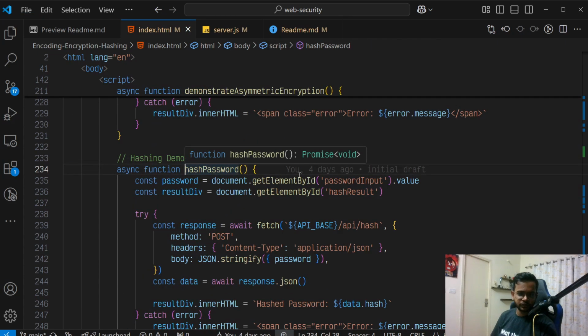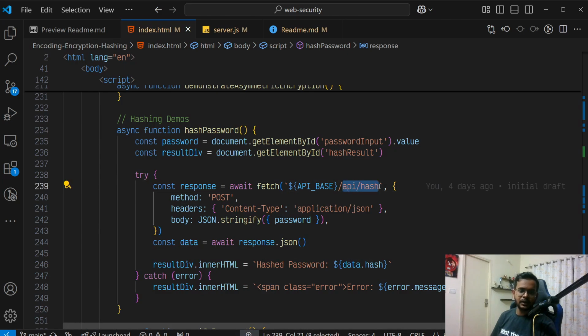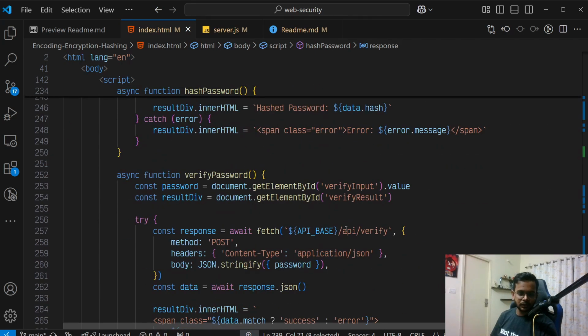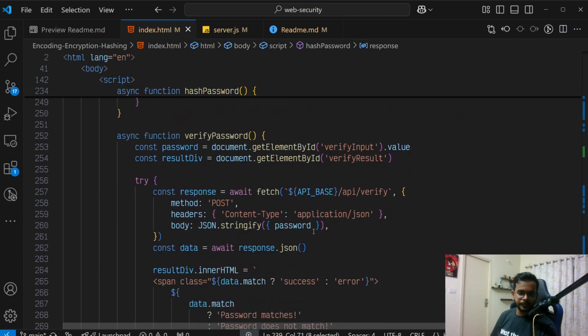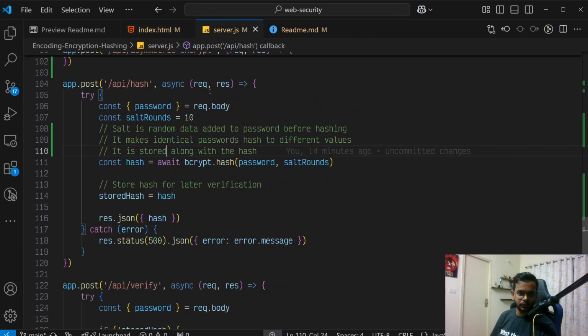In the hash password, we take the password from getElementById and then send it to /api/hash, and whatever response we get, we check the hash and we display the hash. Similarly, for verify password, we will go to /api/verify, and it will respond with a match boolean, whether it matched or not, and accordingly we will show the UI. Let's go to the server to see how it works over there.